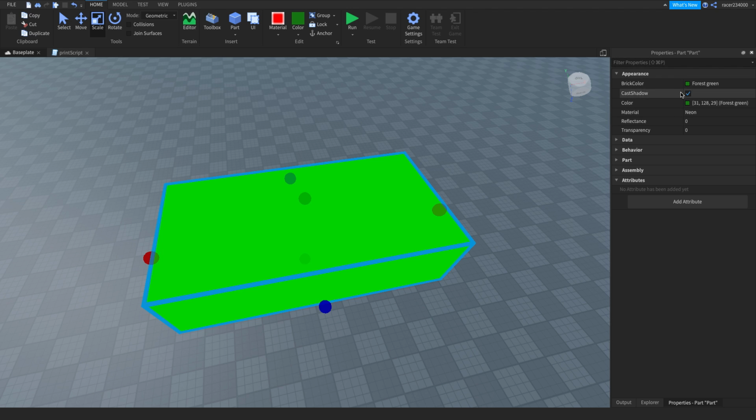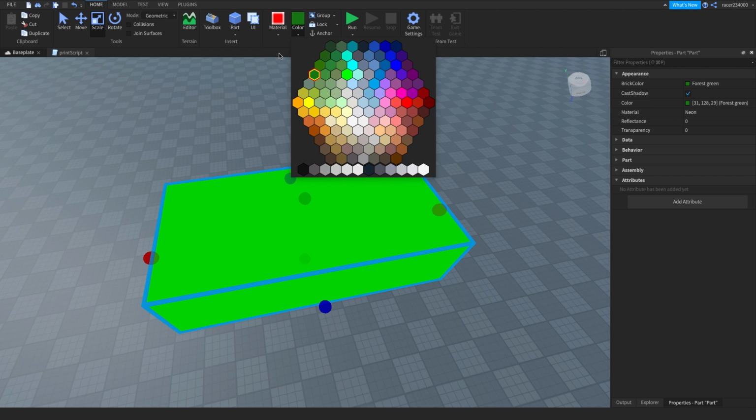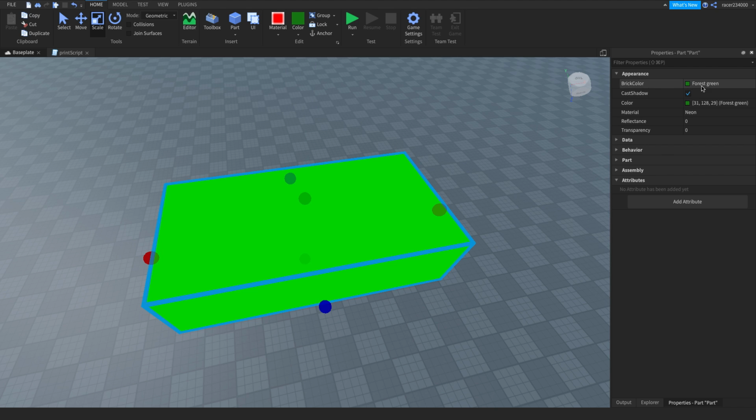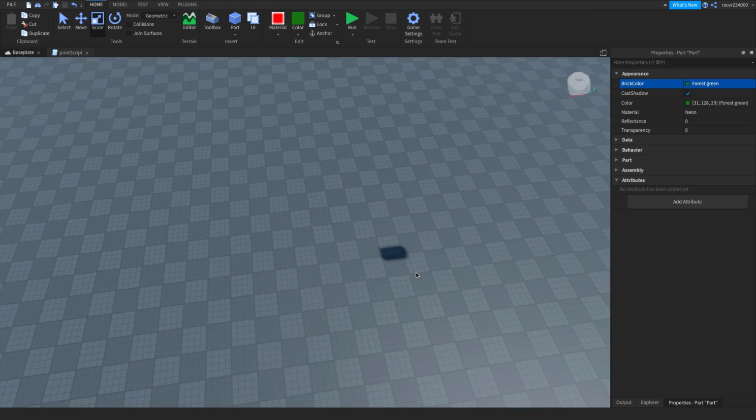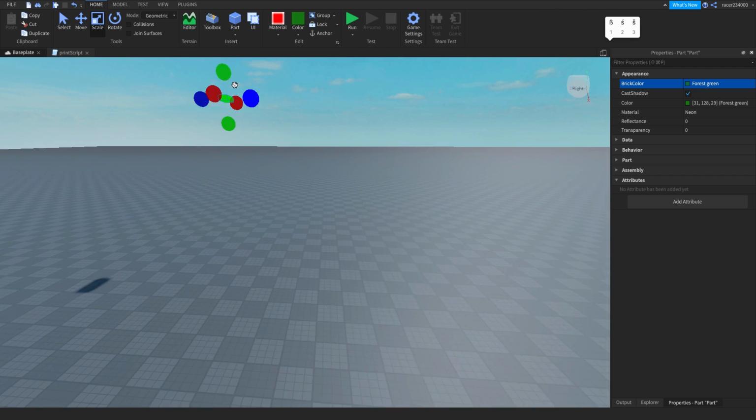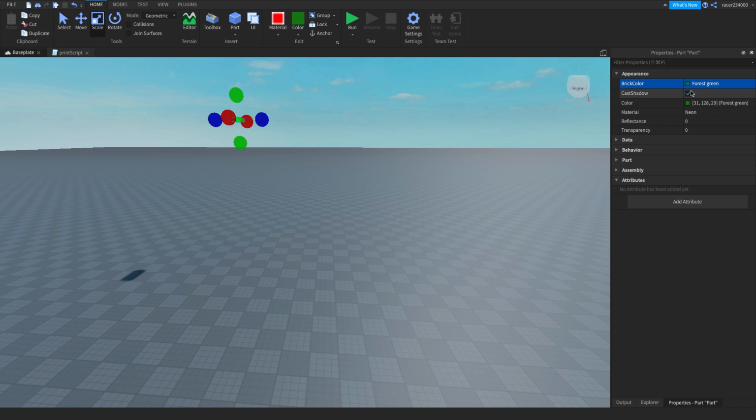Okay, so this is the brick color. I just showed you the brick color here. You can change it. It's exactly like that. And then cast shadow. Look, you see that shadow? That shadow is from that brick. If I untick cast shadow, it won't cast a shadow from the brick.